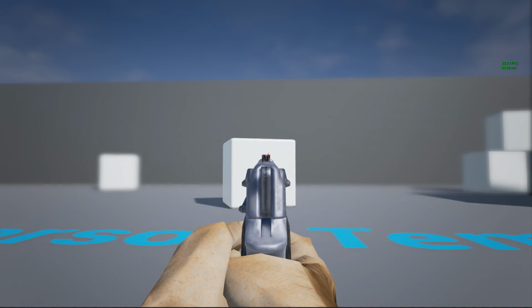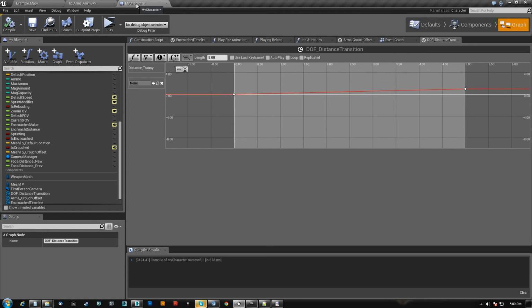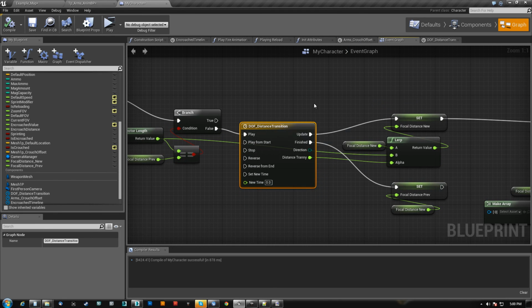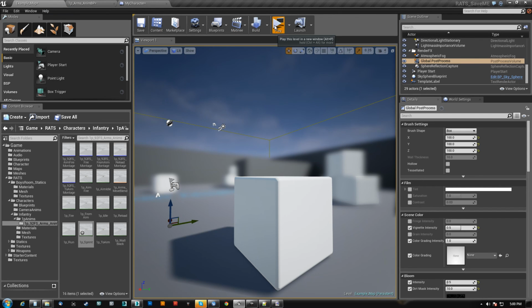I think I need play from start, because I think once this is played through, it'll never play through again. So I think I want play from start every time. I'm not sure that's going to freak it out.